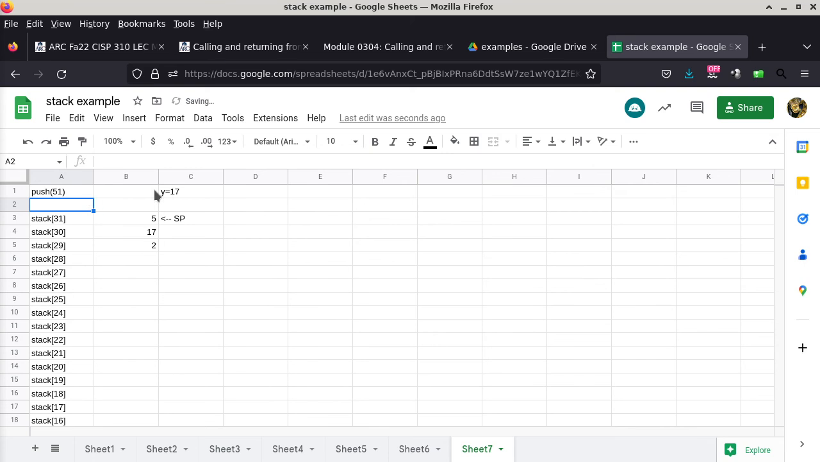If we push 51, we have to look up what we are supposed to do when we push. The first thing is to decrement the stack pointer. That's what push is supposed to do. So it moves the stack pointer back to this location. Then the second thing is to store the value, which is 51 in this case, to the location that the stack pointer points to. So this becomes 51 here. Are we doing okay so far with these push and pop operations?